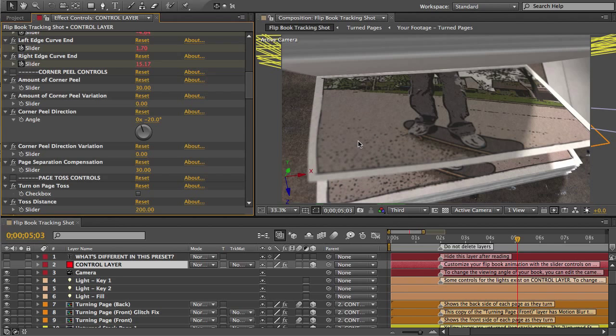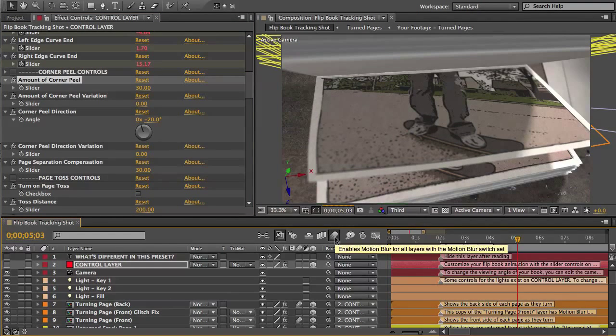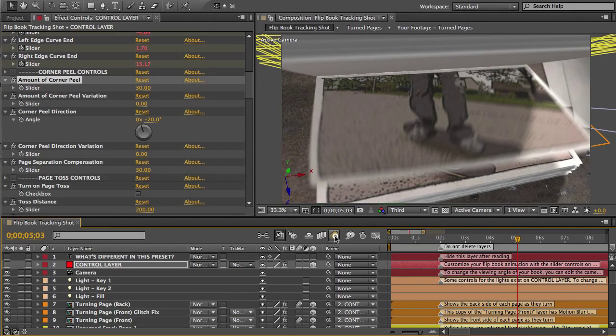The page has no corner peel at the beginning of a page turn, and as soon as it starts to turn, the corner peel will increase and it will reach the amount that you set here when it's halfway through its turn. And then the corner peel will decrease again as the turn comes to an end. So to preview it, go to about halfway through a turn, and you may want to turn off motion blur here so you can see the page better, and then just play with the controls a little bit.